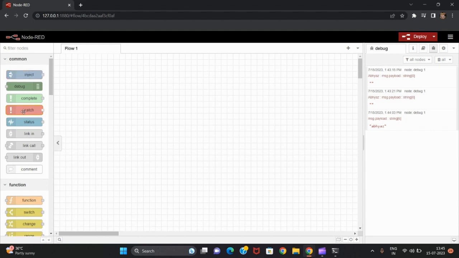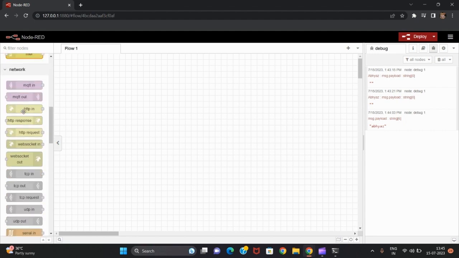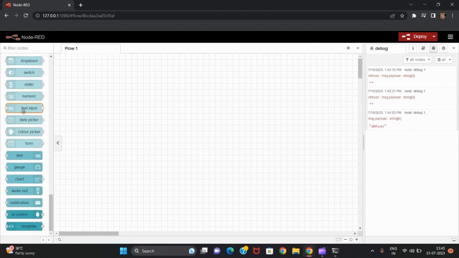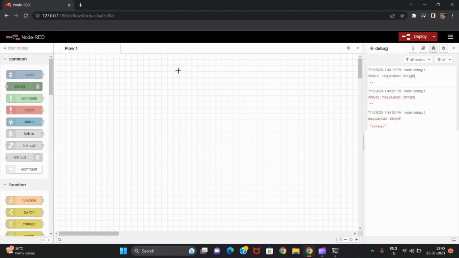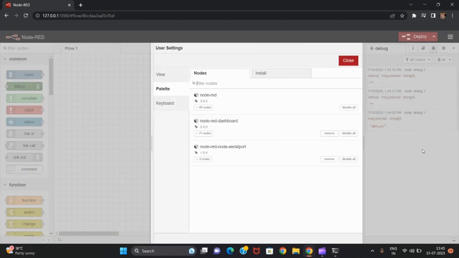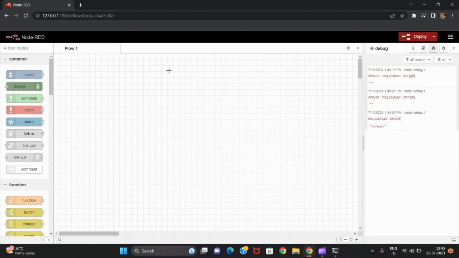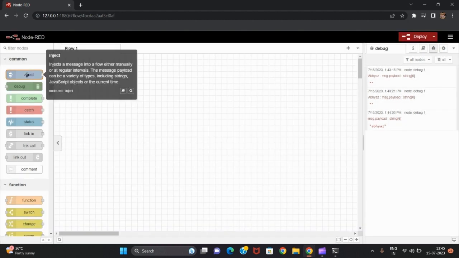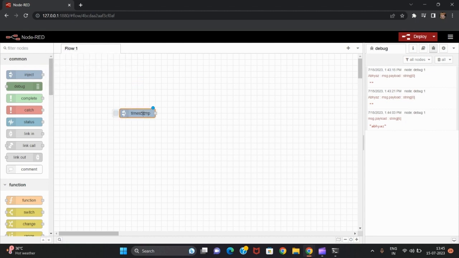First, these are the nodes: common nodes, function, networking, everything is there. There is another option here: if you want to import, you can import. Under manage palette, if you want to install something else, you can install it here. Okay, let us do a simple one, like inject.